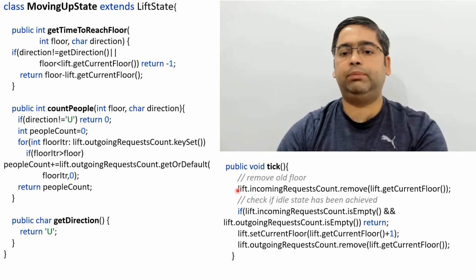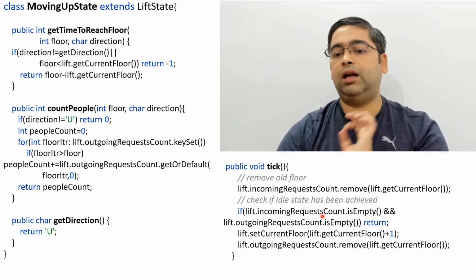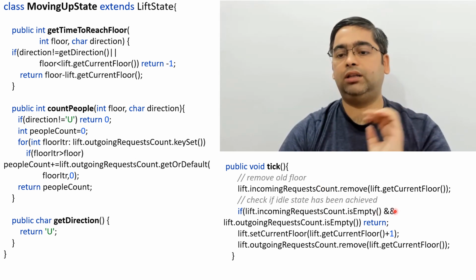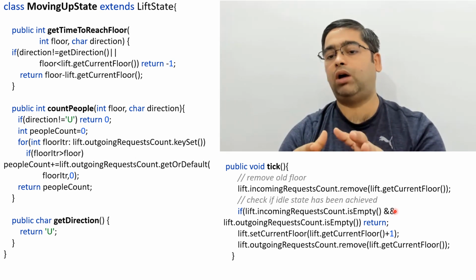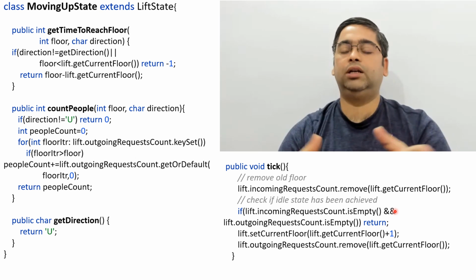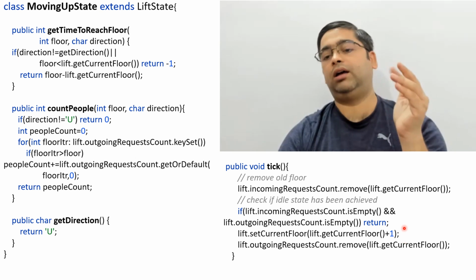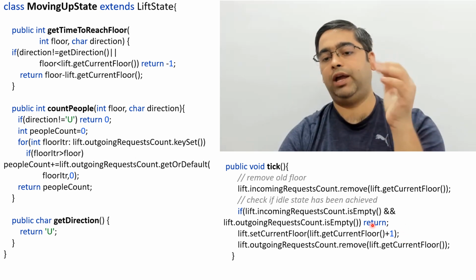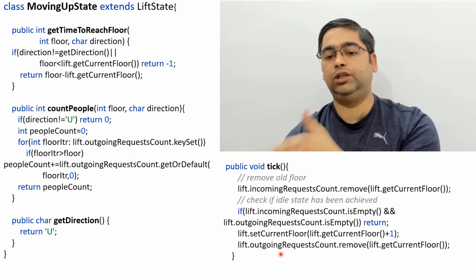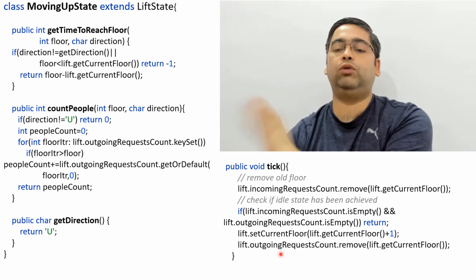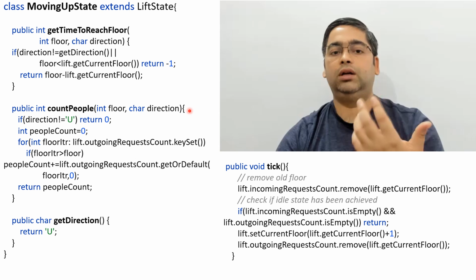Now we have the tick method. First of all, it discards the older requests. Then, after discarding the older requests, it checks whether there are no more incoming requests. If there are no more incoming requests and no more outgoing requests, it simply returns, because it means there is no one inside the lift. Else it will simply increment the current floor. If the lift was at floor 4, it will become floor 5, and it will remove all the people whose destination floor is equal to the current floor. So all those people will get outside the lift. So this is how this whole class behaves.